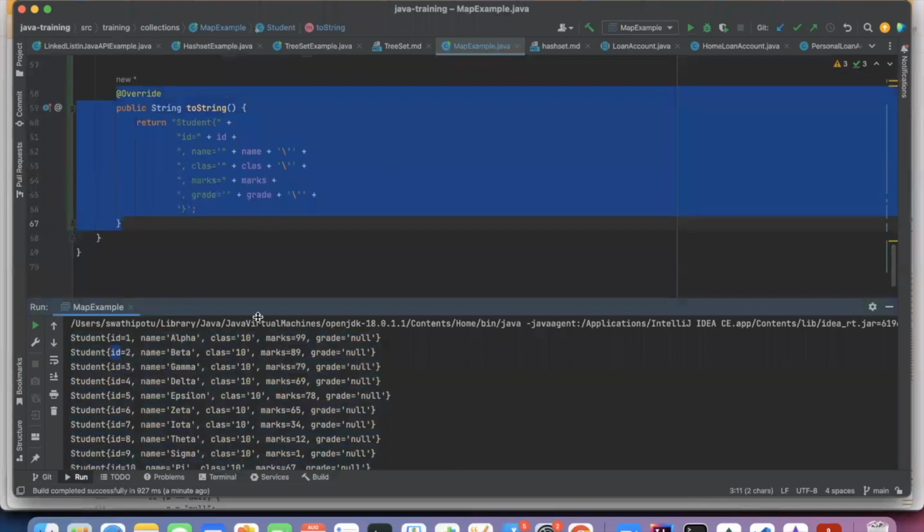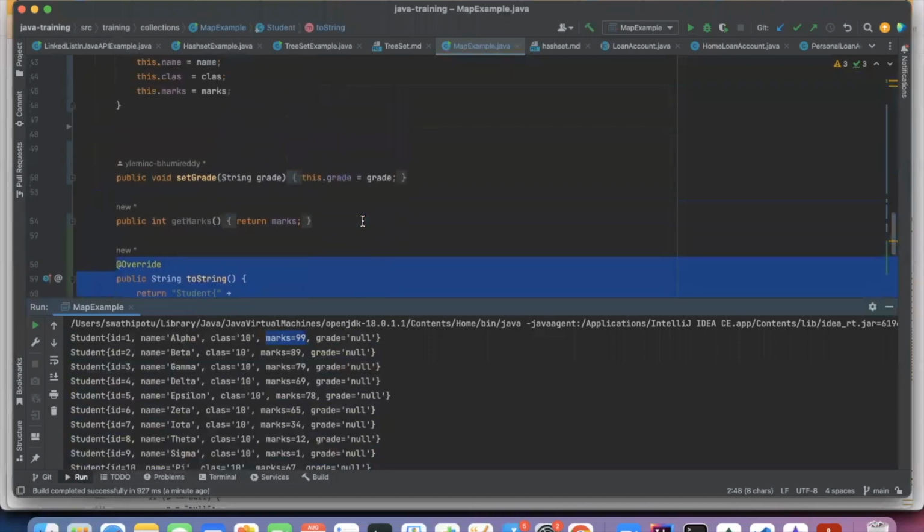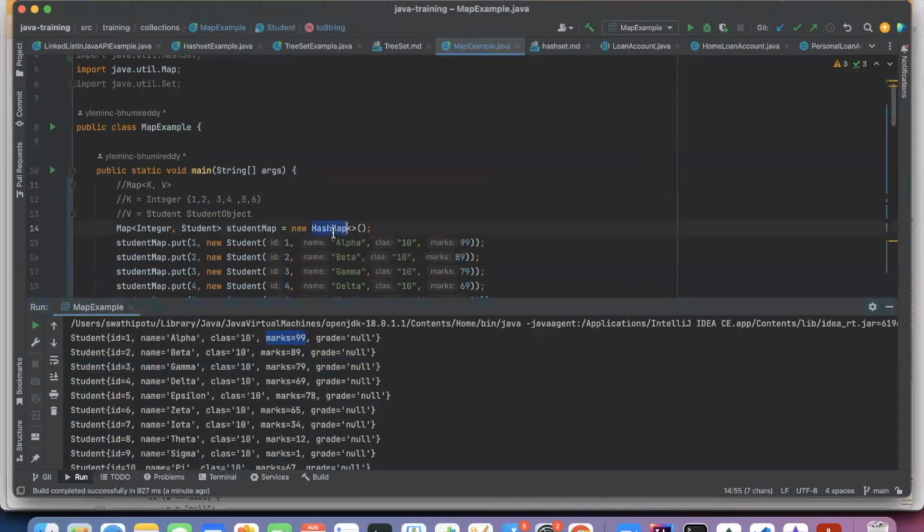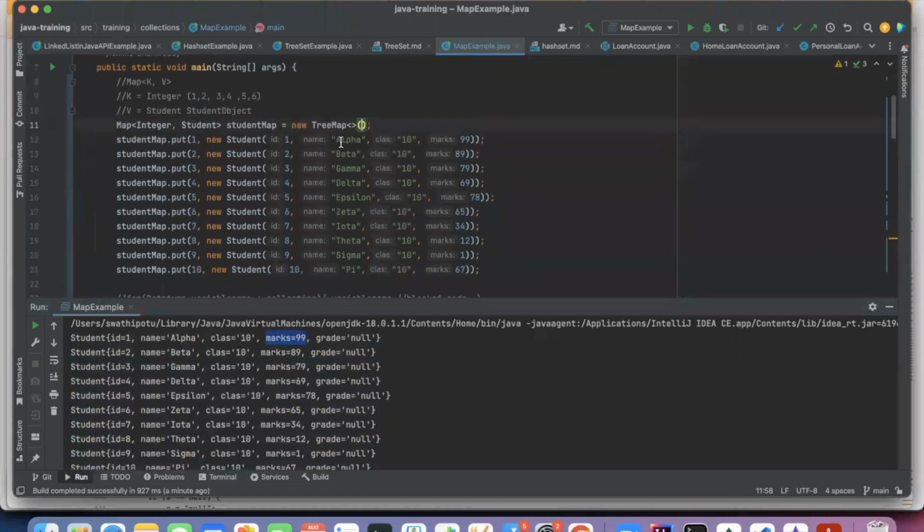But now I want to sort all the students based on their marks. So how can I do that? That's where the TreeMap implementation comes in. Instead of HashMap, let's go with TreeMap. If you use TreeMap, it sorts everything based on the natural order again. So let's say I add this element first.